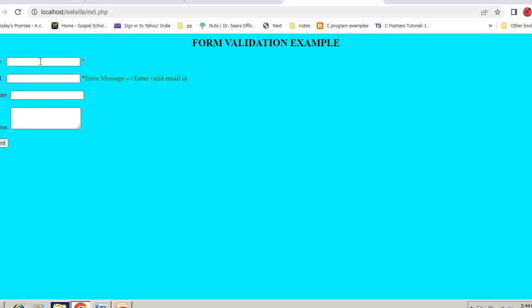Okay, now I'm giving a proper name, the email at gmail.com, and the website. It is accepting the details. So that's all for validating the form.